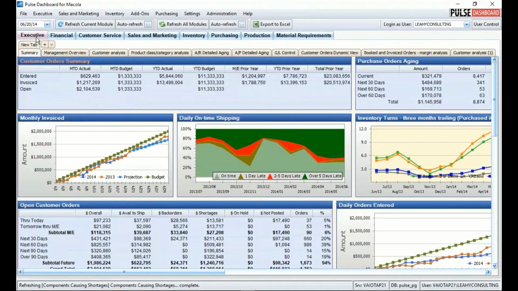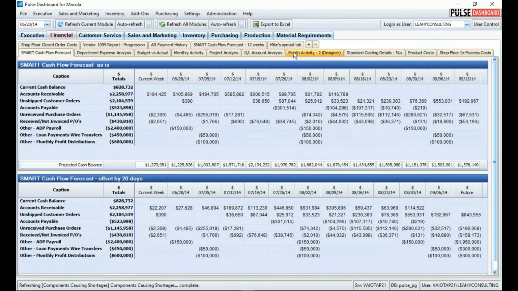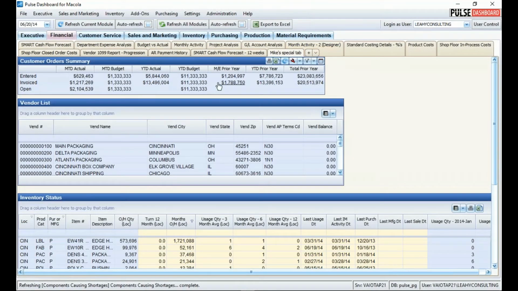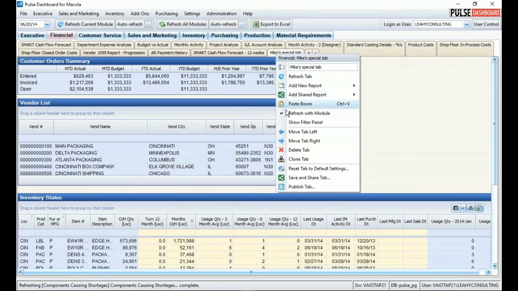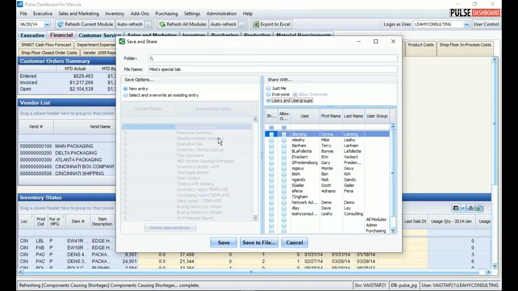and we can go back here to the executive, and we had this new tab here, Mike's special tab. Okay. So what I can do here, maybe as an extra precaution, is right-click on this tab name and say I want to save and share this tab. So what this means is that I can save it just for myself, which is a backup, or I can save it for everybody, or I can make it just selected people. So this is the save and share.